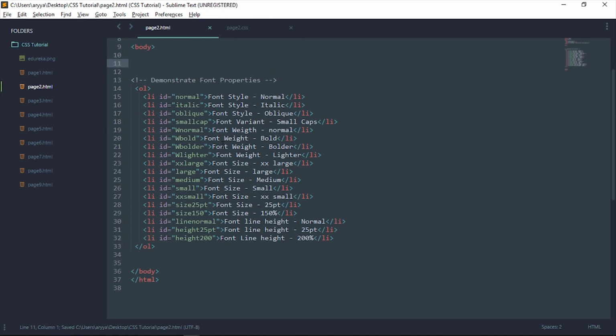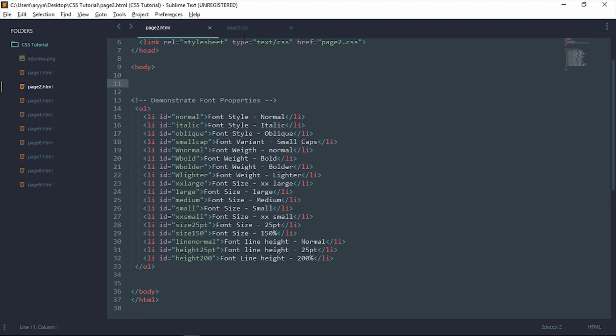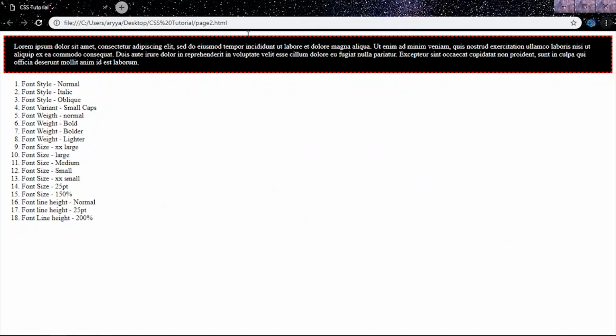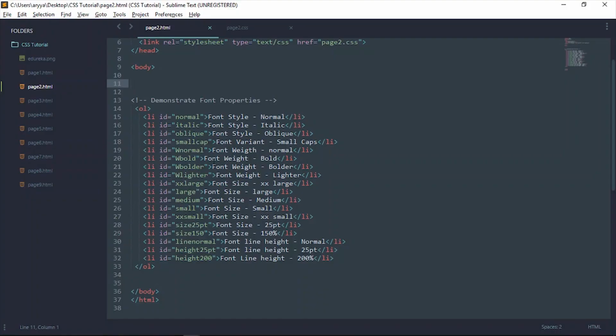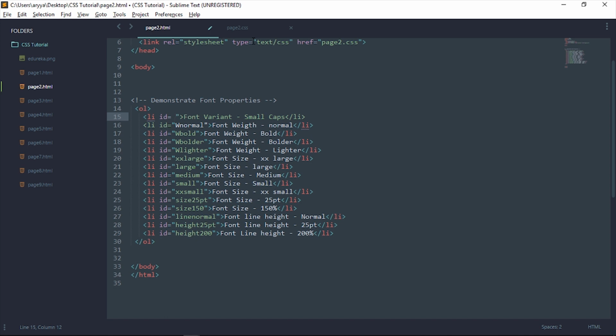Now as you guys can see, I have this ordered list out here. First of all, let me reload the page. Now I have this ordered list out here which shows us all the types of styles and weights and sizes that I'm going to be showing right now, and this will include a lot of the units that we discussed, like ems, points, pixels and percentages. So let's move ahead. So to select these, I'll be using these IDs. So let me just remember, the first 4 IDs are normal, italic, oblique and small cap. So let's go ahead and create them.